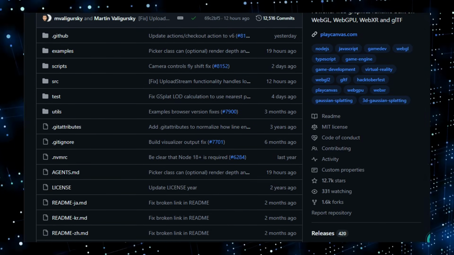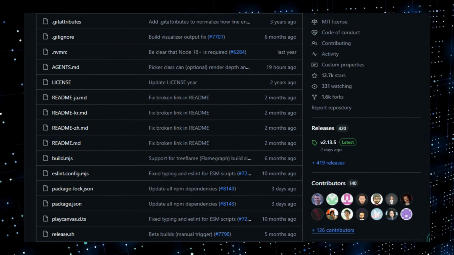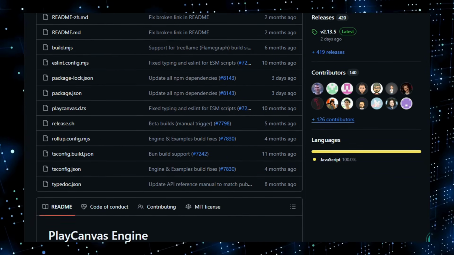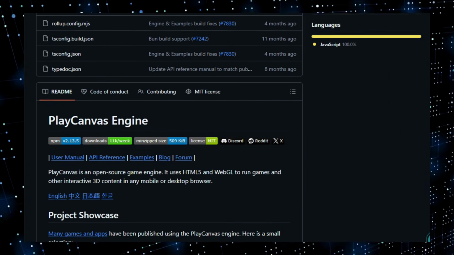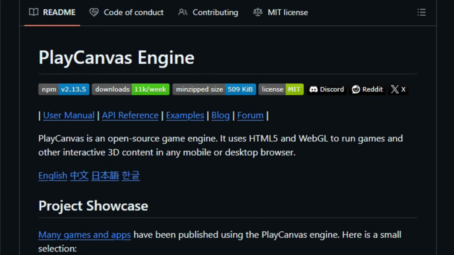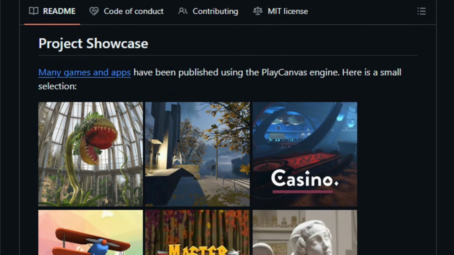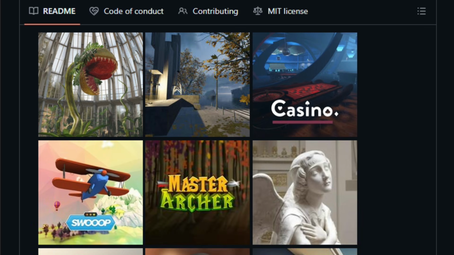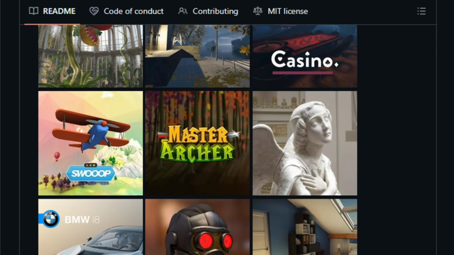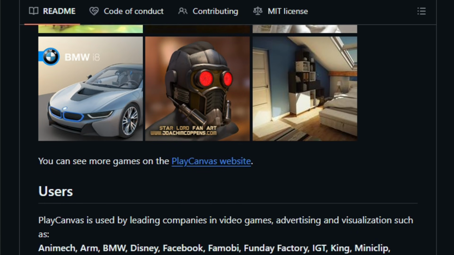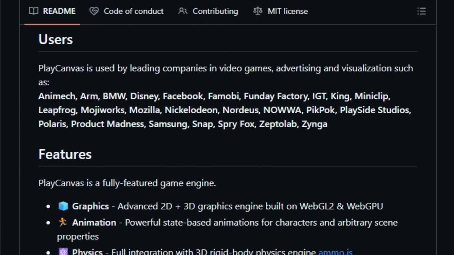Trusted by industry giants like Disney, King, BMW, Samsung, and Mozilla, this JavaScript-powered runtime delivers a complete feature set, including advanced graphics with physically based rendering, state-based animation systems, full physics integration via ammo.js, positional audio through Web Audio API, and native support for mouse, keyboard, touch, gamepad, and VR controllers. The development workflow is remarkably approachable. Install Node.js, import the PlayCanvas module, and within 15 lines of code, you can render a spinning cube with camera and lighting, all running at full resolution with automatic canvas resizing.